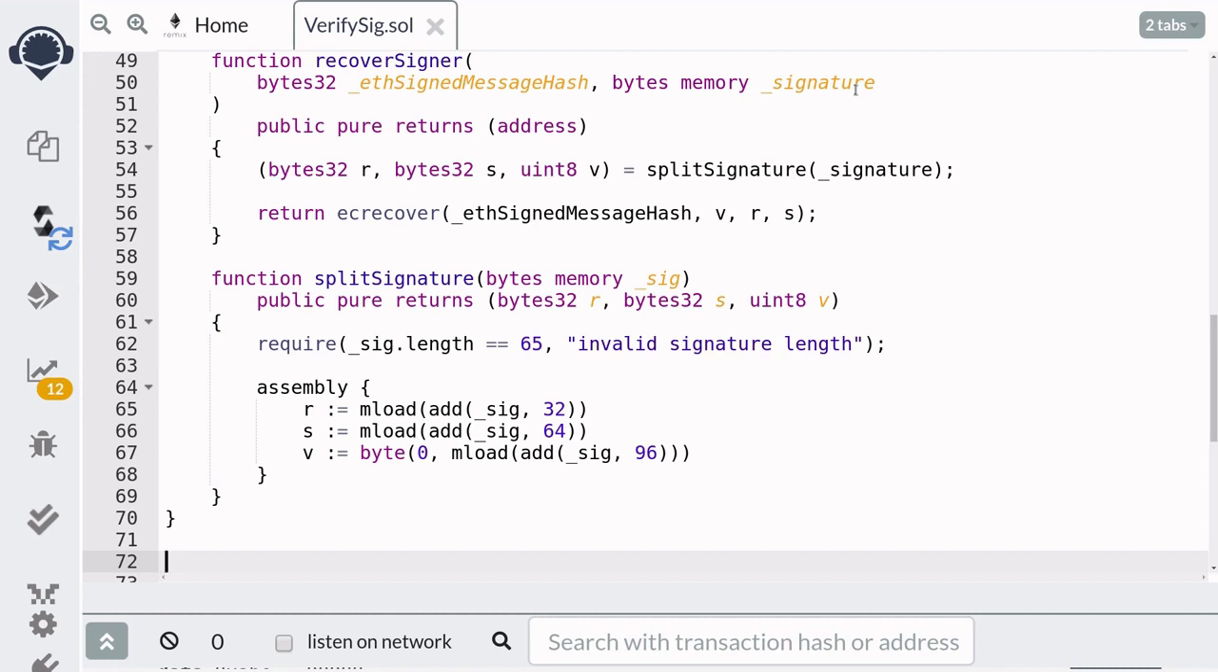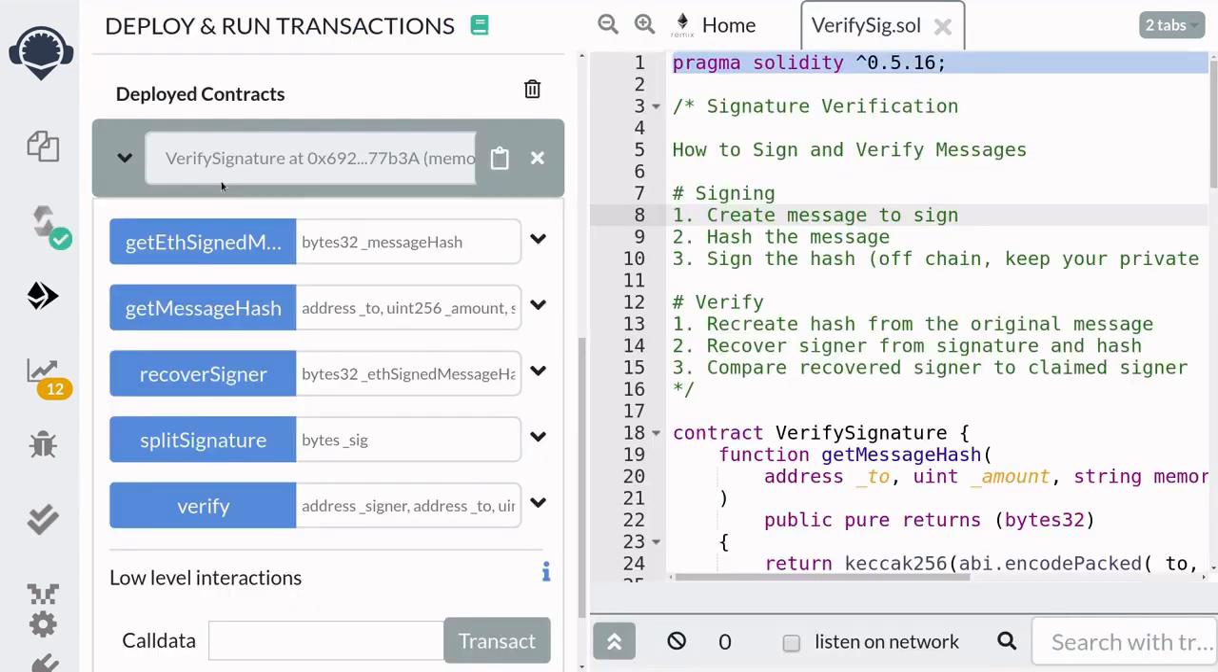Let's now compile and deploy the contract. And I'll show you an example of how to sign and verify a message. And for this example, you're going to need MetaMask, which is an Ethereum wallet that you can install inside your browser. So here I've deployed the contract that will create the message hash to sign and then later verify the signature. And let's now go through these steps.